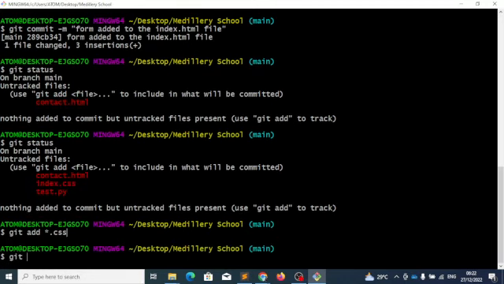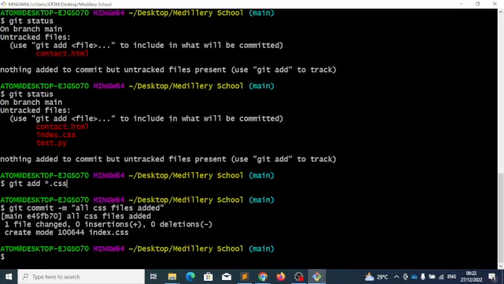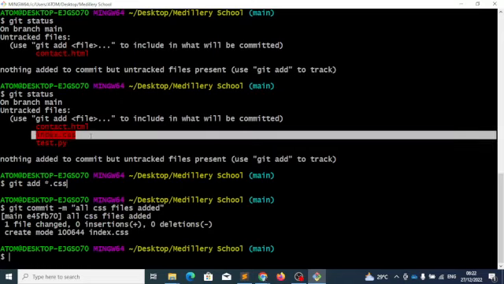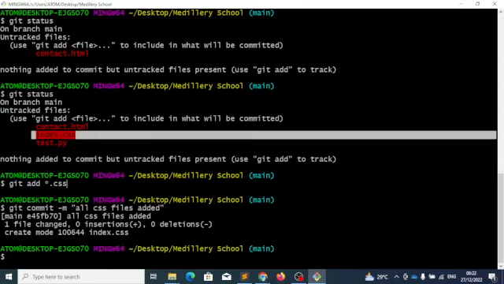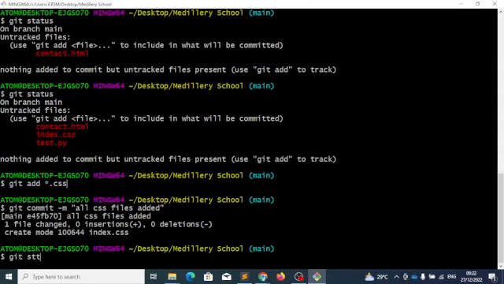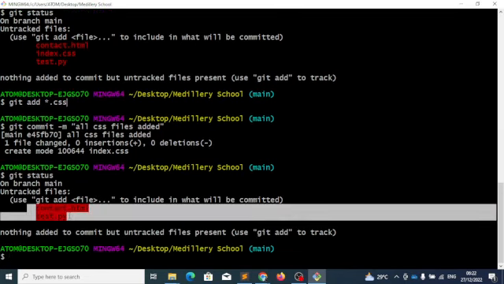Then I can commit it. Git commit -m "all CSS files added". So I've added this index.css. If I have other files that also end with .css, then they will automatically be added. So be sure that this file was actually added, I will run git status again so that you see it. Git status. As you can see, the index.css is no longer here because it has been added. Any question?